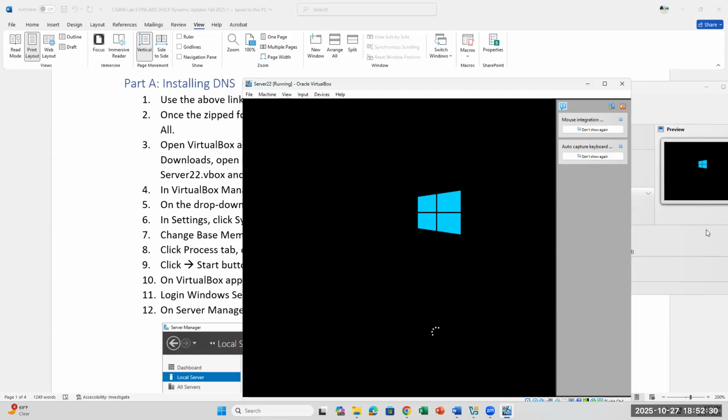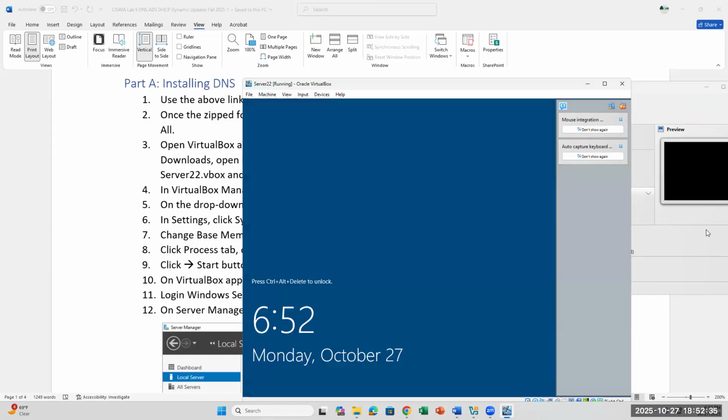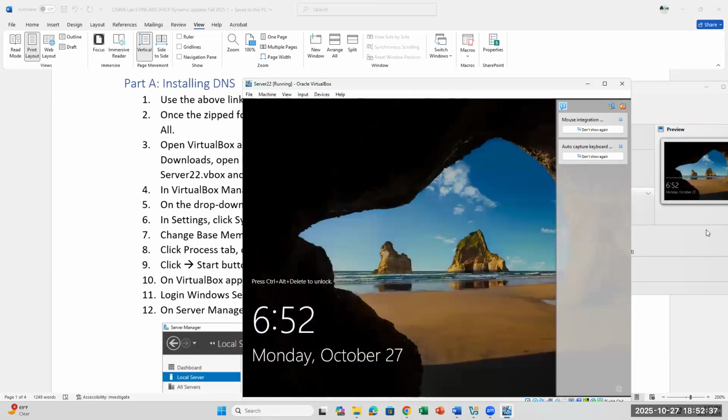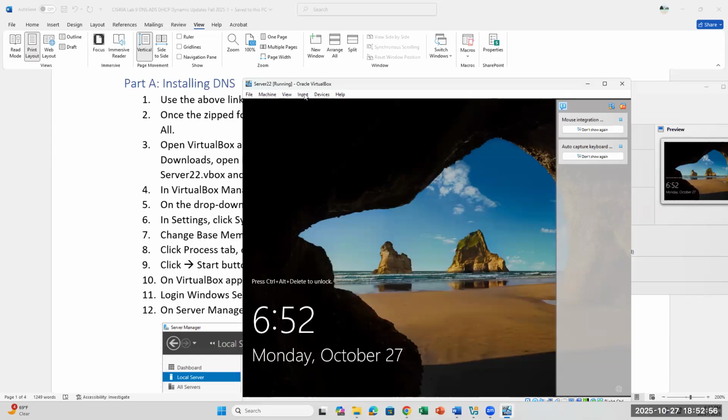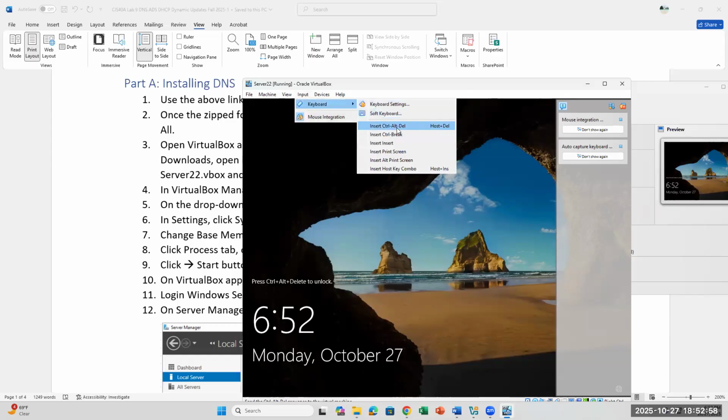Okay, so let your virtual machine boot. Just like last time when we were using Server 2019, once the desktop loads, you are going to use the input menu, keyboard, and then insert Control-Alt-Delete, because we need to log into the VM. When you press Control-Alt-Delete on the outside, it might not know that's what you want. So click Input, Keyboard, Control-Alt-Delete.